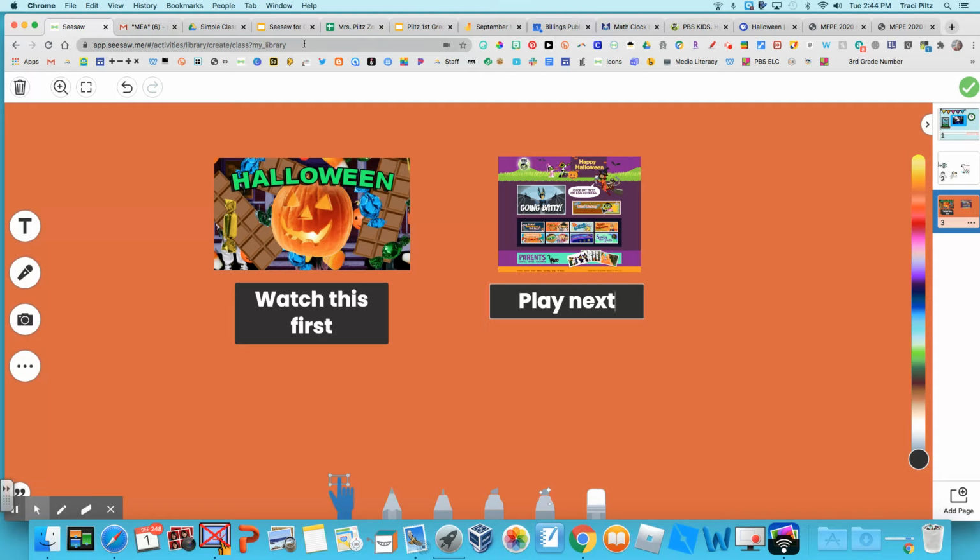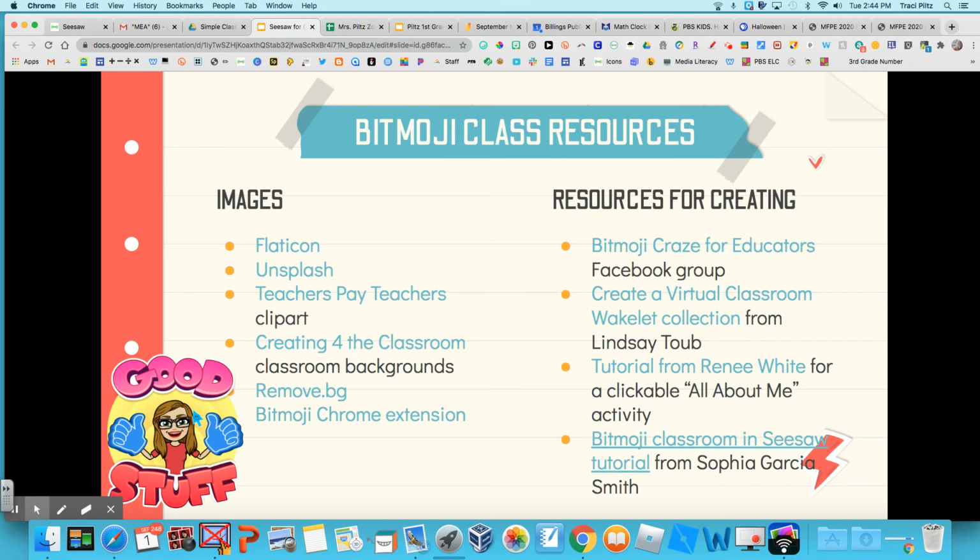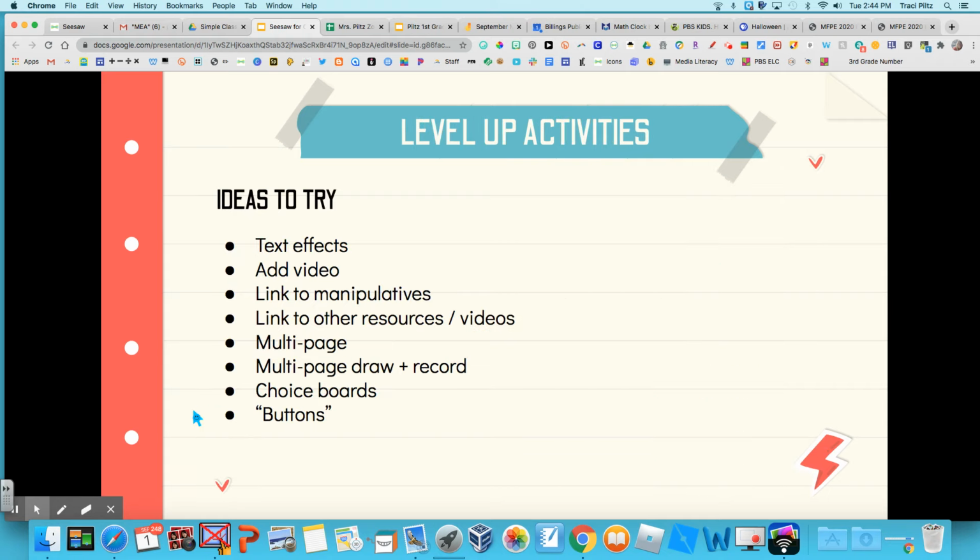So again, I told you that I would link some resources in here. Lots of places that I find clip art are listed in here, as well as some resources for creating those Bitmoji classrooms if that's something that you'd like to pursue. Here are some ideas for leveling up activities.